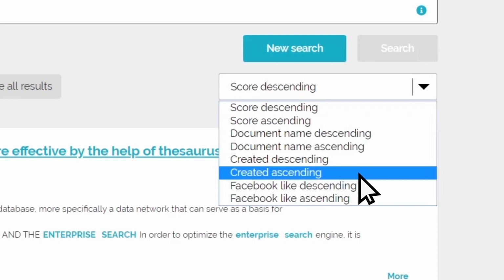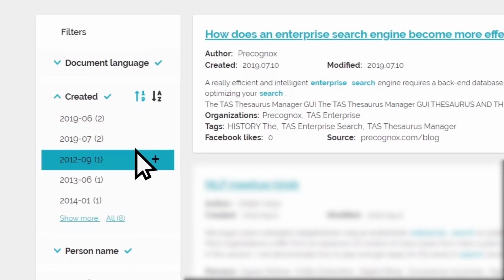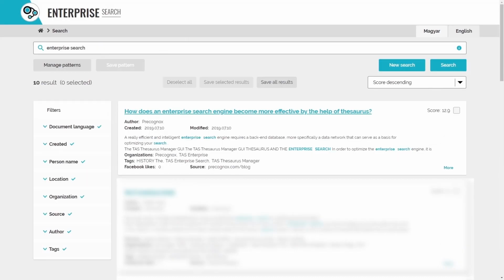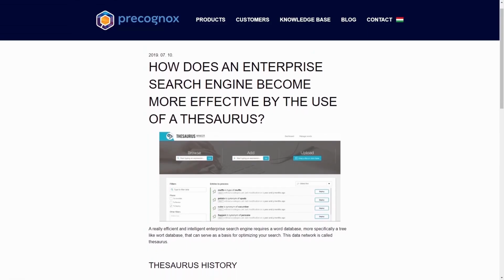Results can be sorted by multiple parameters and filtered by facets. Pagination bar is available above and below the result list. The original content can be opened by clicking the title of the given result.